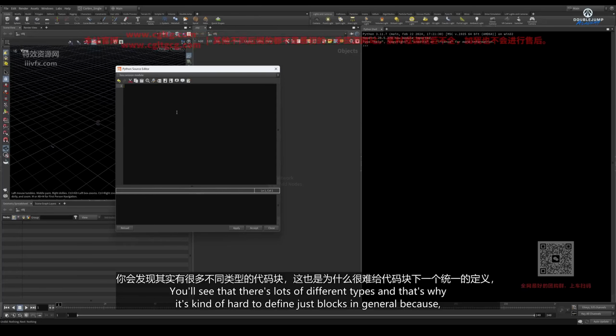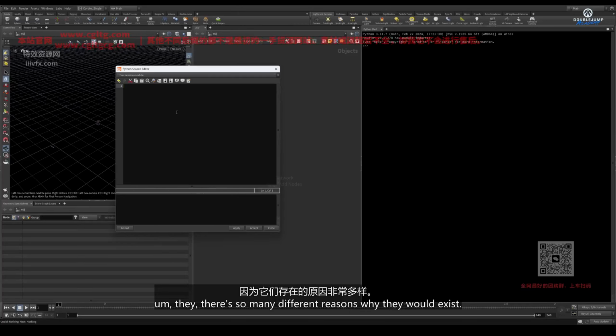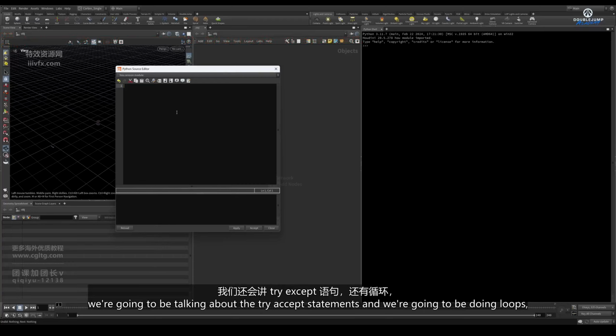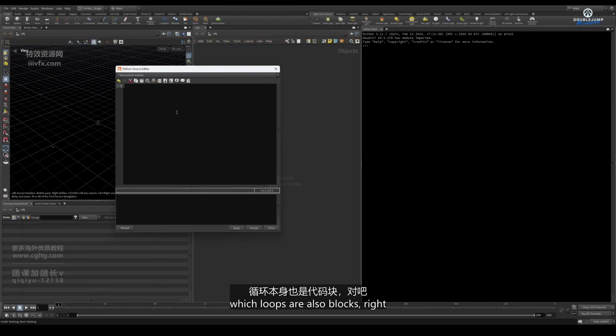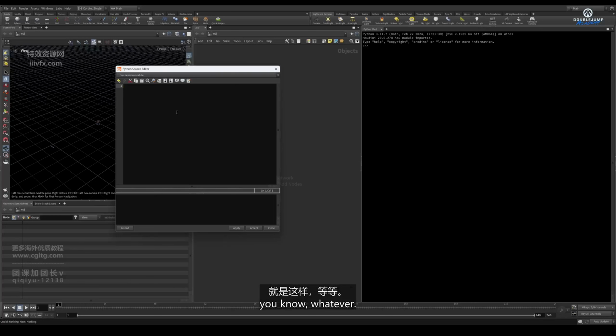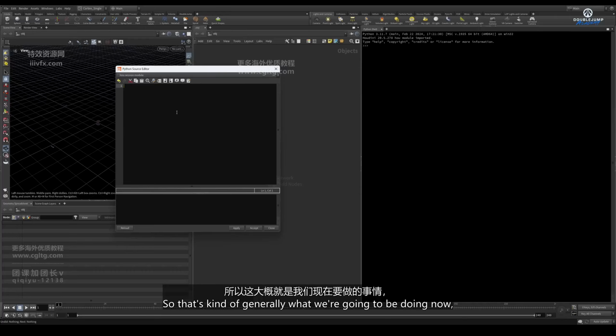You'll see that there's lots of different types, and that's why it's kind of hard to define blocks in general, because there's so many different reasons why they would exist. Mostly we're going to be talking about logic, so if-else statements. We're going to be talking about try-except statements, and we're going to be doing loops, which are also blocks, right? So it's a chunk of code that gets executed again and again until some condition is met.